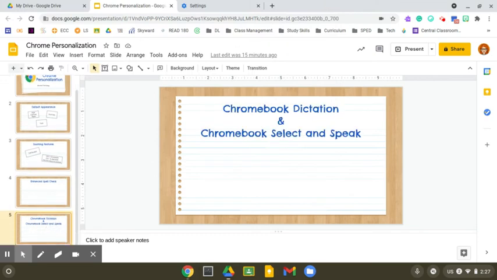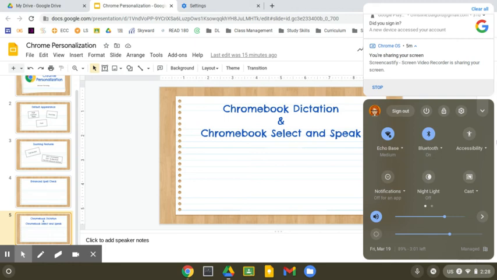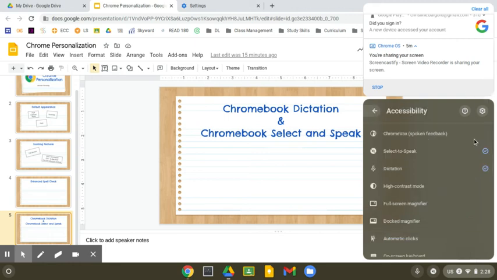And then finally, just to show you Chromebook dictation and Chromebook select and speak, if you are wanting a model or an example of how to do those. Both of those, I actually already have them turned on, but they can be turned on again by clicking in the lower right-hand corner. The pop-up box comes up, click accessibility, and then here is dictation. Again, you just select it, and when the little blue check is there, it is on.